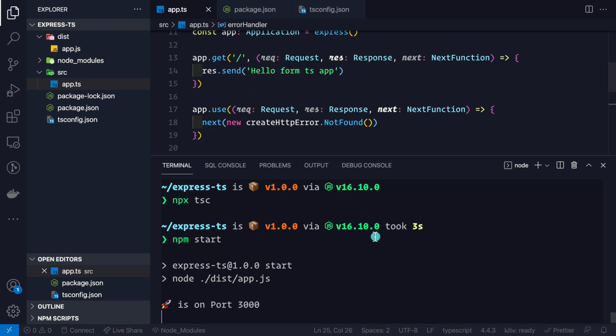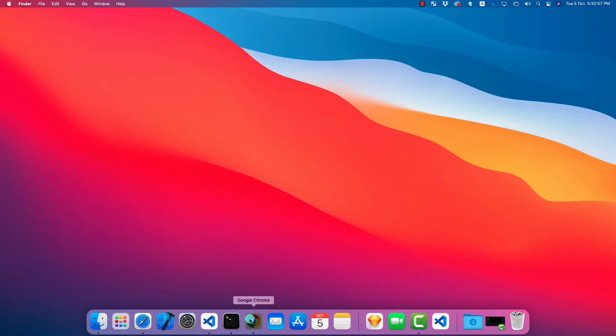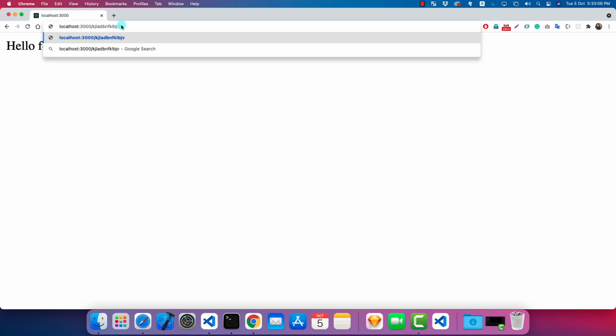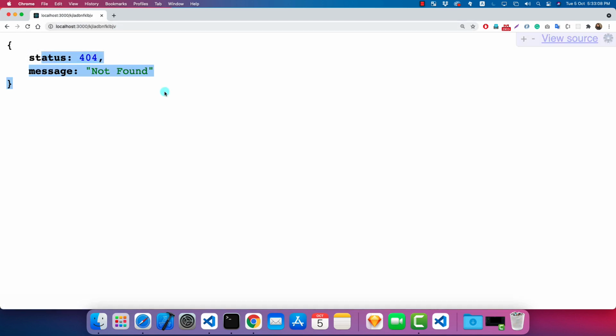And here what we can do, we can try to go to that URL. So let's go to localhost port 3000. So we see that hello from TS app, that's what we expected. And if we go to any other route which doesn't exist, we see that this route is not found.